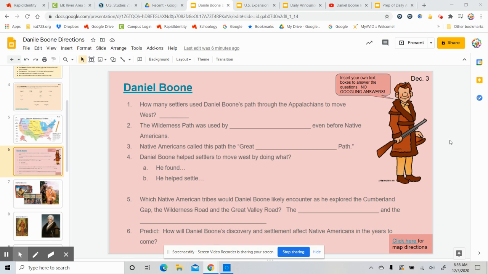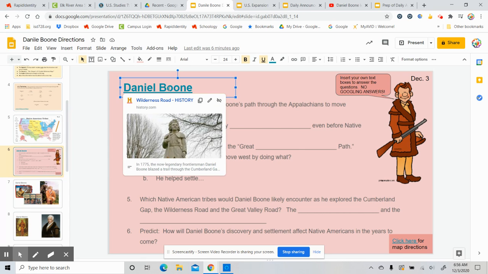So today we're talking about Daniel Boone, and I want to give you a little bit more information than what the video gave you. And you also have an article to read. When you get to the Daniel Boone page, just click on the title. And this is the History Channel article that you're using. It's called Wilderness Road. So you're going to want to read through that to find these 6 answers.